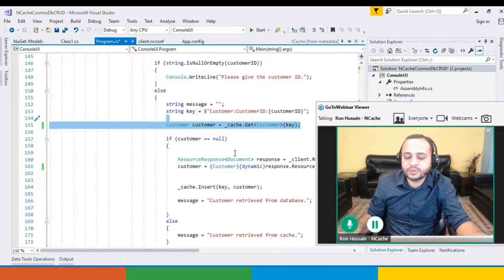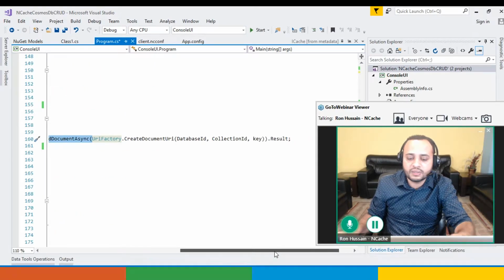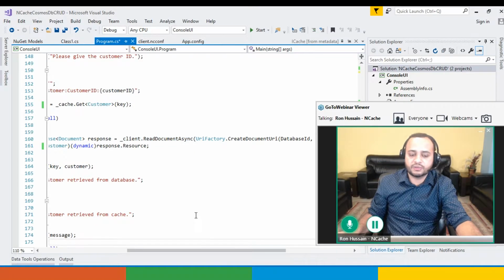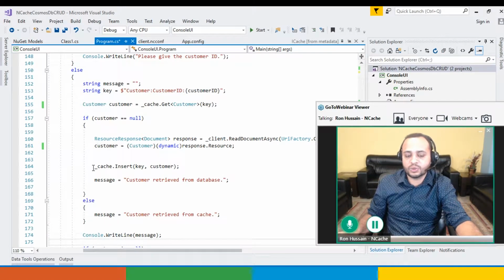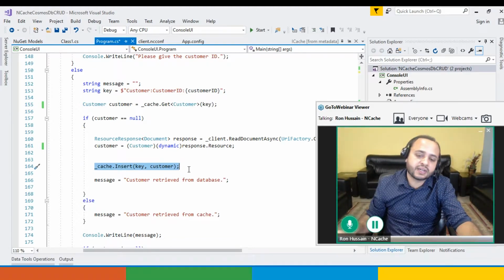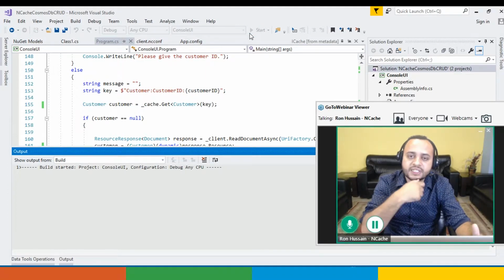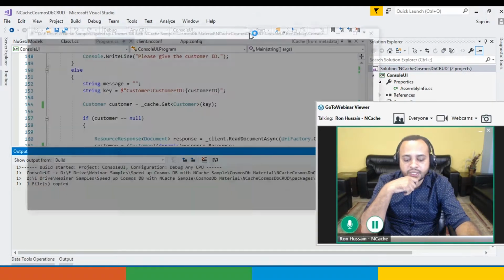If you don't, you always execute the Cosmos DB API. For example, in this case, it's getting a response using Cosmos DB client, read document async, and providing all the details, for example, collection ID and the key. Based on that, it would fetch records from Cosmos DB and then also cache it. This is to ensure next time you already have the data in the cache. So I will run this sample without debugging for the first time, show you all the test cases, and then we'll go through these test cases one by one, and I will demonstrate how it is going to perform.